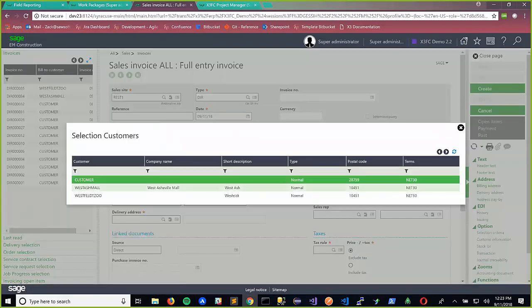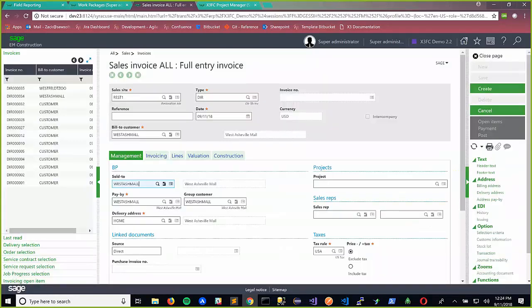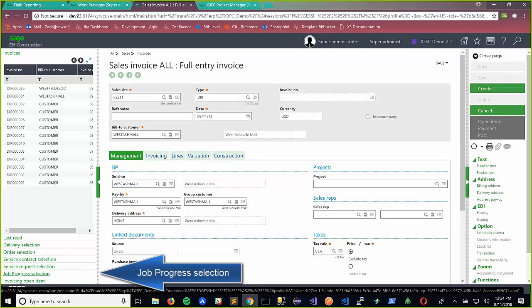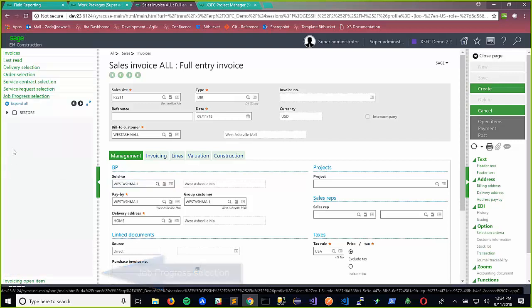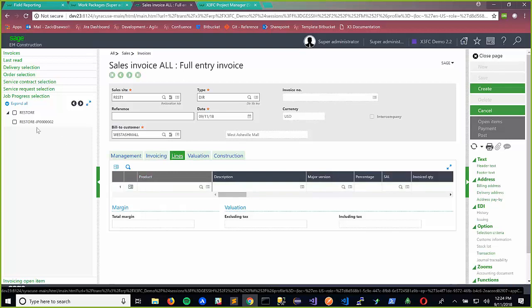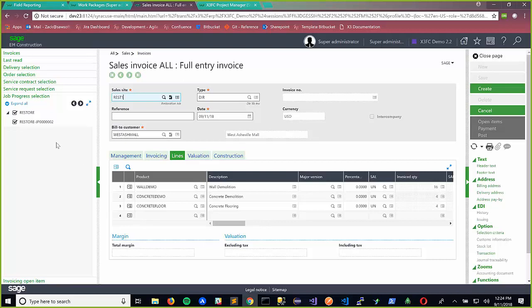So once we pick the sales site and the customer that we'd like to invoice, we have a new left menu list called Job Progress, and any job progress for the combination of that sales site and that customer will show up here. If you click over on the Lines tab and then check the job progress, we go out and, this must be our unit price job, we look at the job progress that you just chose.